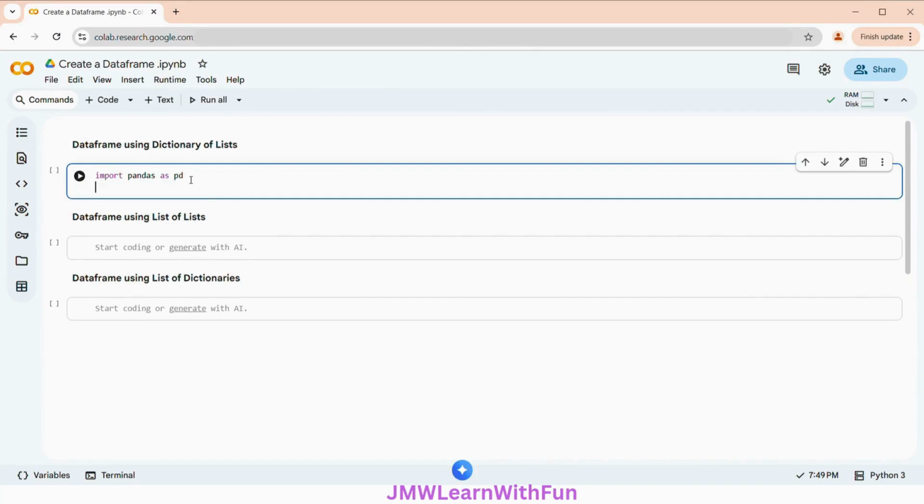Next we can create a dictionary where keys are column names and values are lists of data. Let's say we store it in a variable, d. Then we will write equal to. Since the dictionary will always be given in curly brackets, we will write curly brackets, column names are keys, and values will be lists of data.